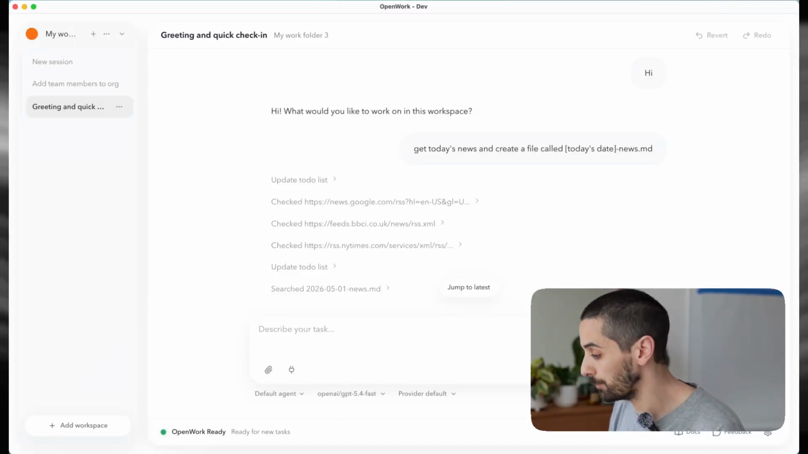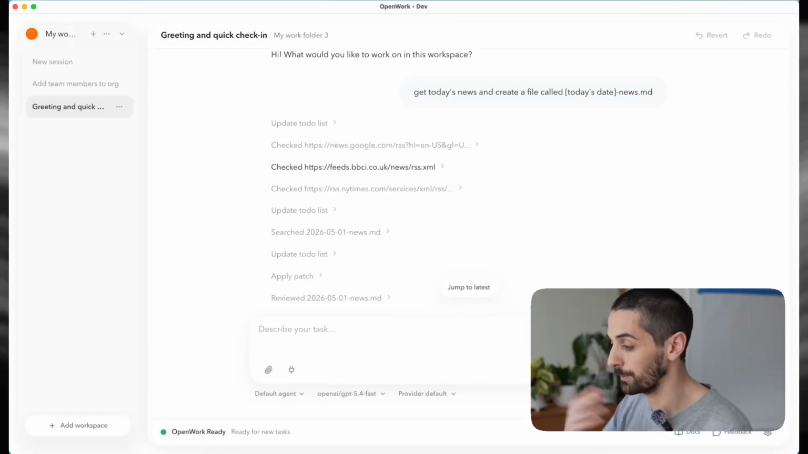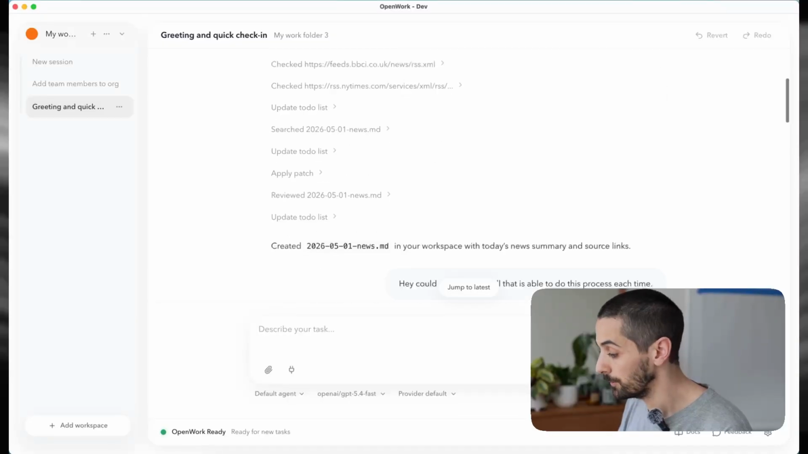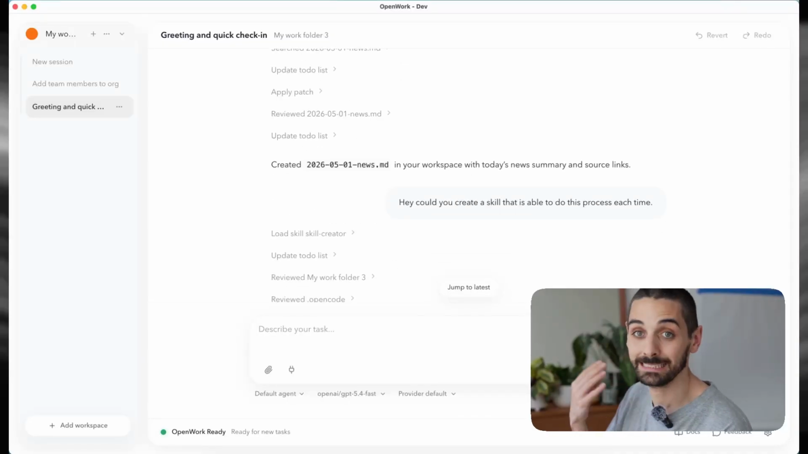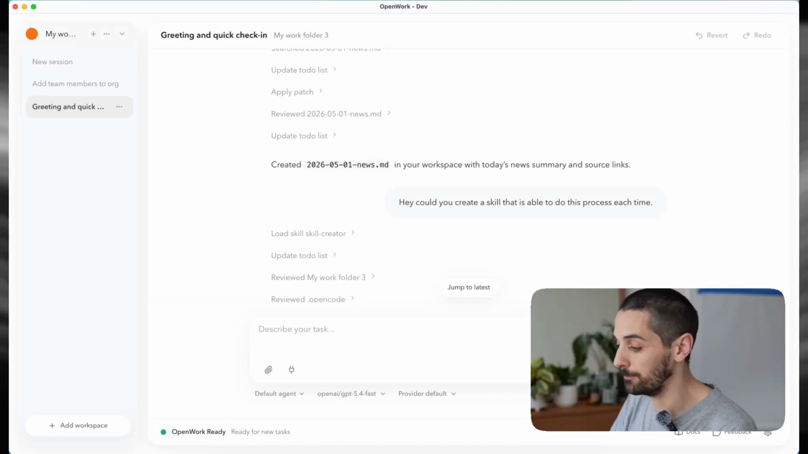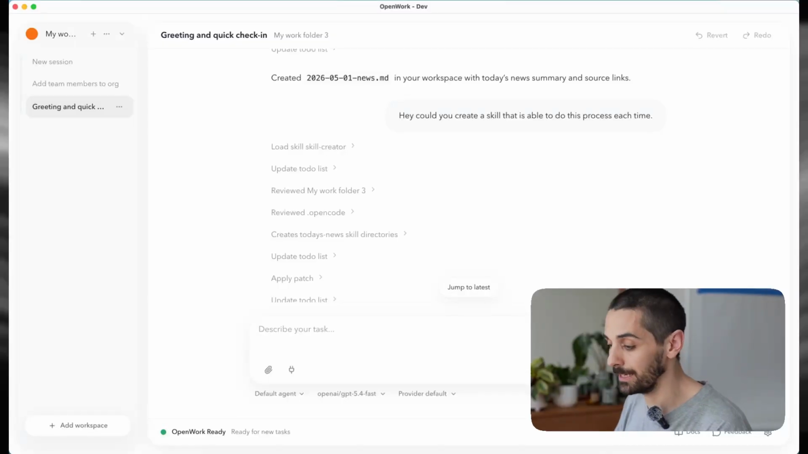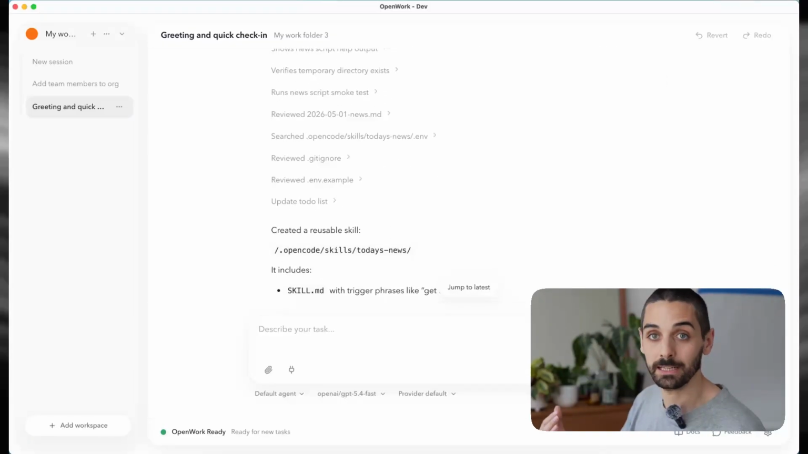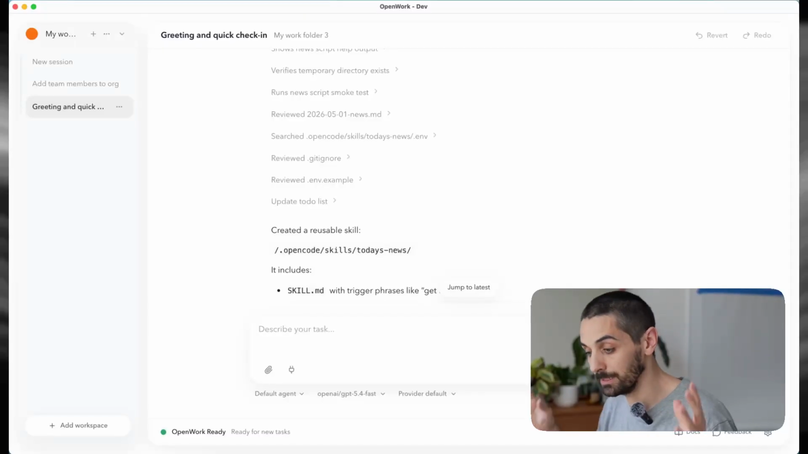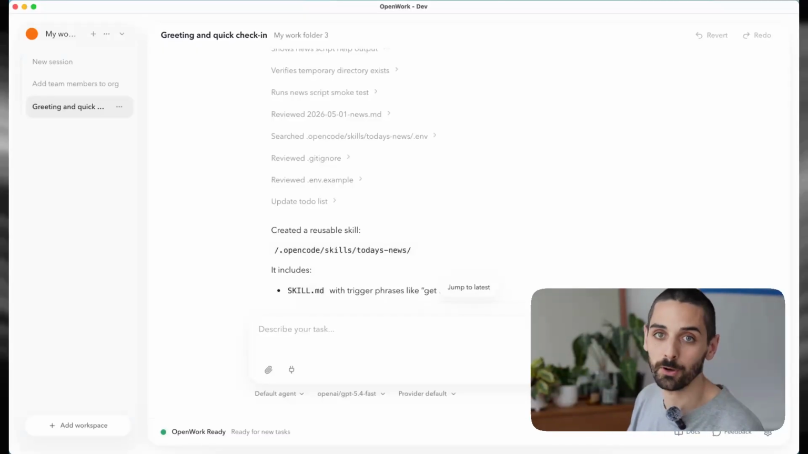Here's an example convo where I asked it to create a file with today's news, and it did that. Then I asked it to create a skill to be able to execute that task more easily in the future. And now I'm at this stage where the skill is created and I would like to share it with the rest of my team. So this is all standard from this point on. It doesn't matter if you're using OpenWork.